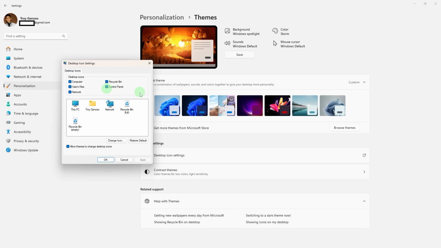Click Apply. Once you've selected the icons you want, go ahead and click Apply. Click OK. Then click OK to close the window.